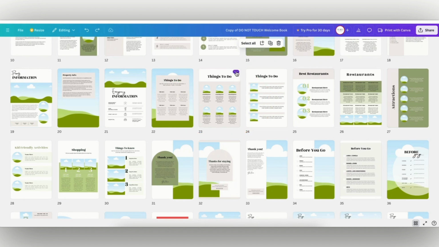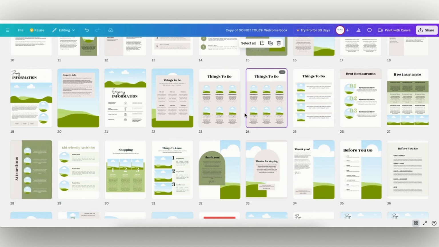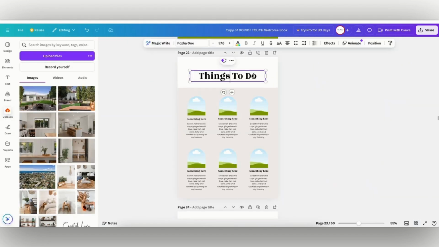So to do so, you will press the 3 dots in the top right corner and you will duplicate the page. And there it is right there. So you can now edit both of those pages and list the 12 favorite restaurants that you want to share with your guests. So let's go ahead and do that. We're going to double click, which will open up the design. We're going to change the wording.